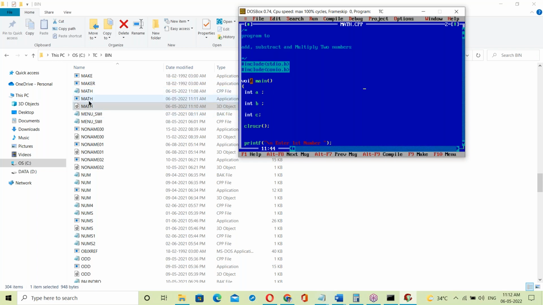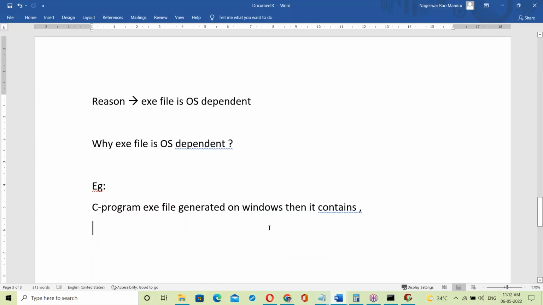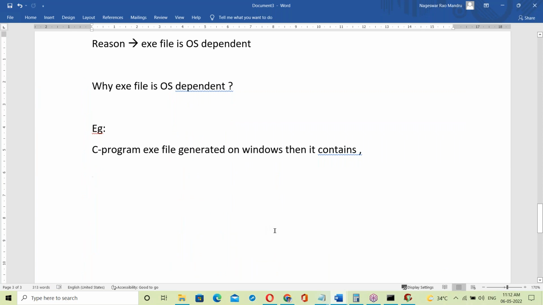So at the time of creation of the exe file, the C compiler takes the binary code for our C program, the math.obj file, plus the binary code for the C library stdio.h and conio.h. Apart from that, the Windows OS library is also linked in, generating the exe file.